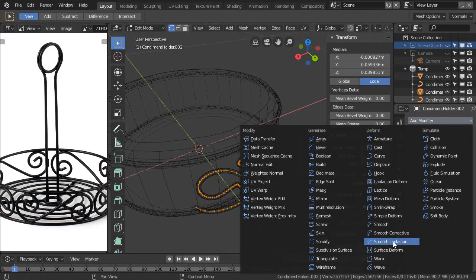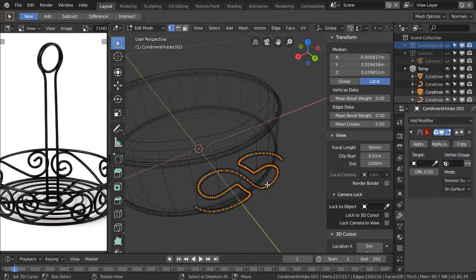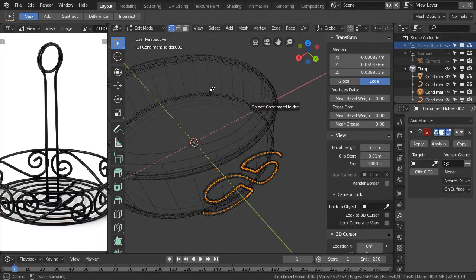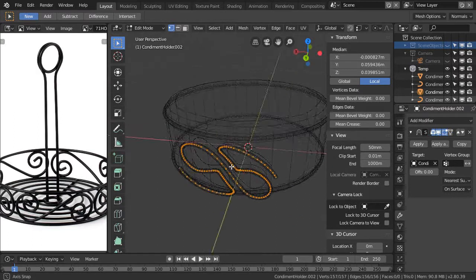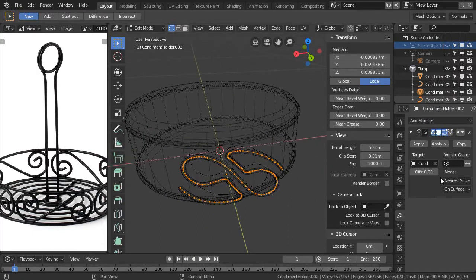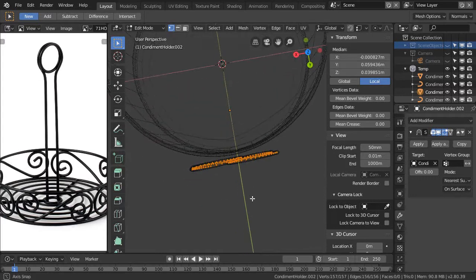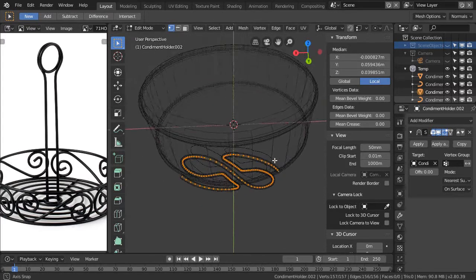Solidify, where shrink wrap. Boom. And I'm going to shrink wrap it to that object right there. I can already see the effect is shoving it, giving it that curvature. And there's going to be some warping, obviously, that happens.